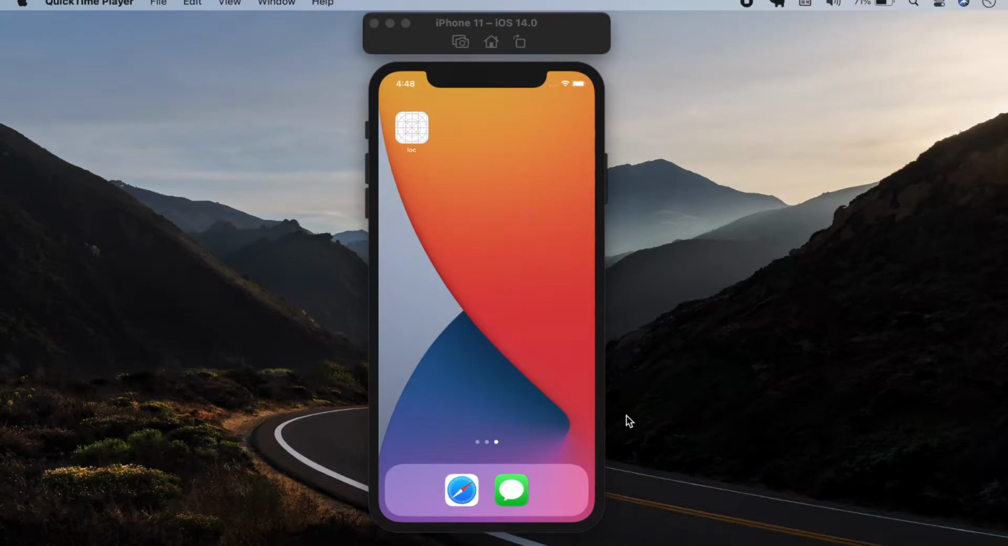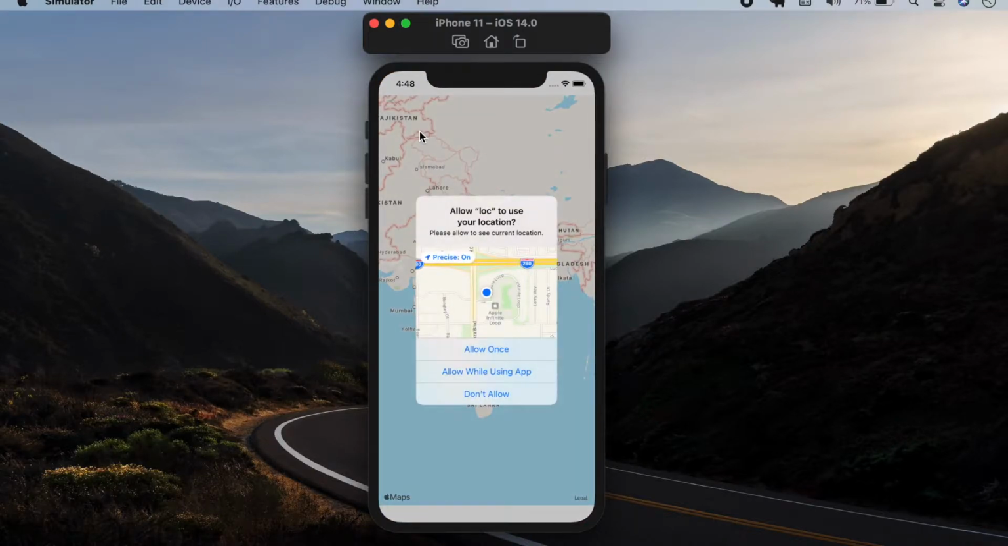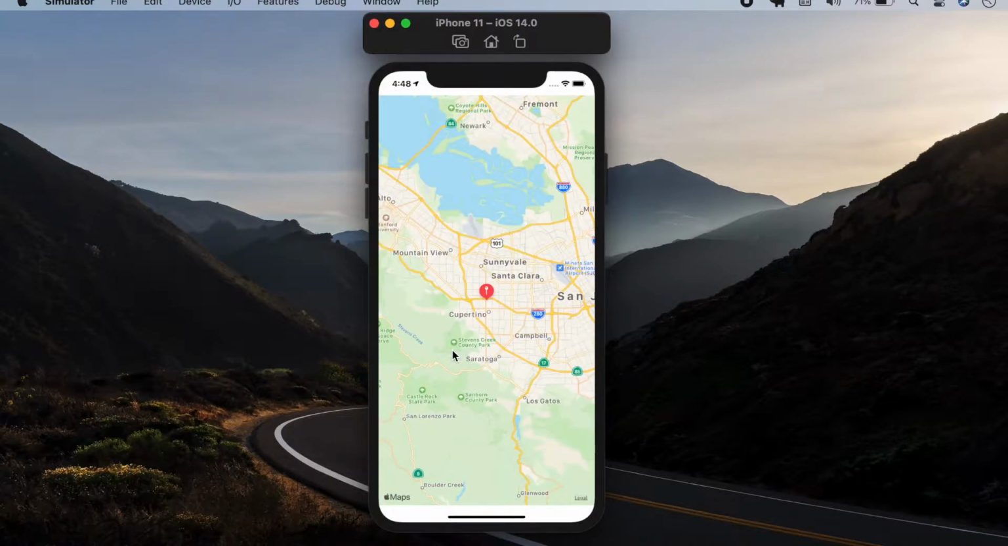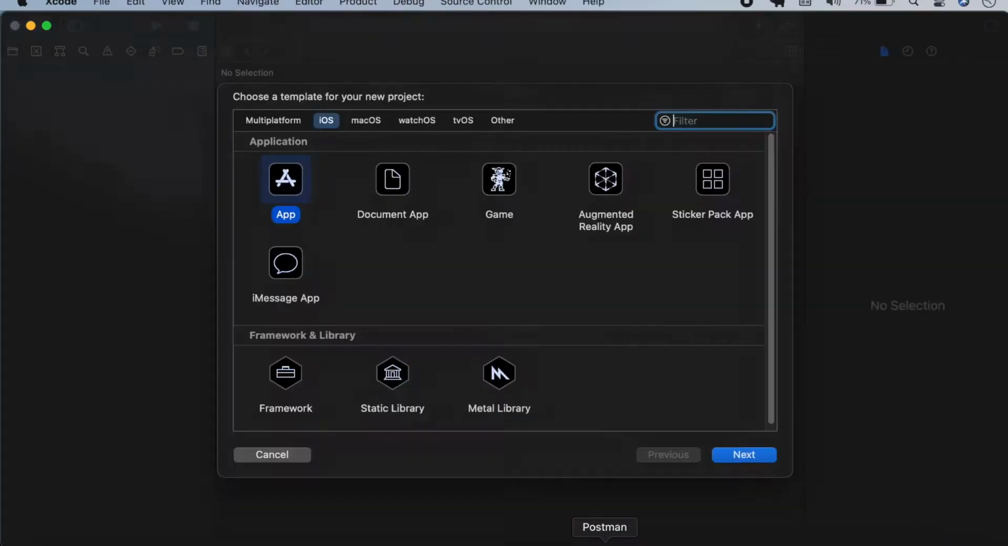Hello everyone. In today's video, we are going to have a look at how to add a map to your application. And also, we are going to have a look at how to zoom in to a given area for the current location of the user. And lastly, we are also going to see how to add this pin to your map like this. So now let's open up Xcode and jump into the video.